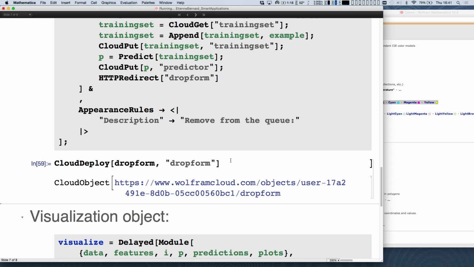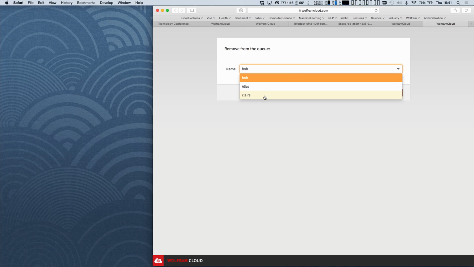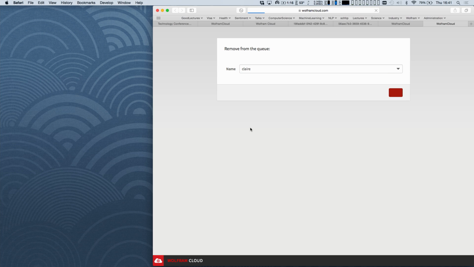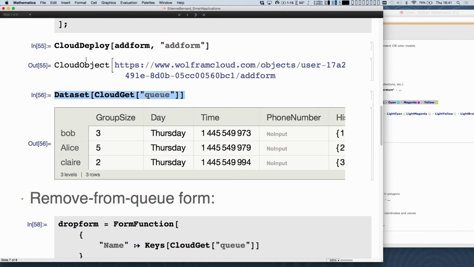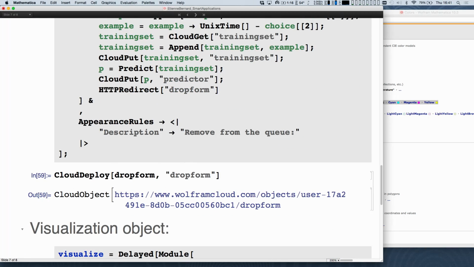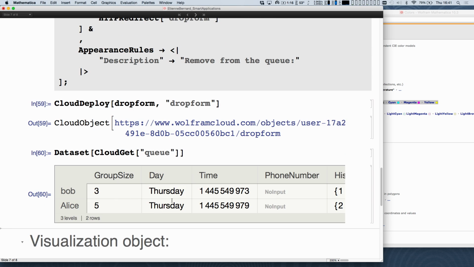And okay, let's look at the drop form. Let's remove somebody. And okay, let's remove. Who do we remove? Remove Claire. She just broke up. And actually, anyway, so you remove somebody from the queue, and I could look at the queue again, and normally Claire should be removed, and the training set will be augmented. If we look at the training set, we should have, okay, Claire is gone, and the training set should have one more example.